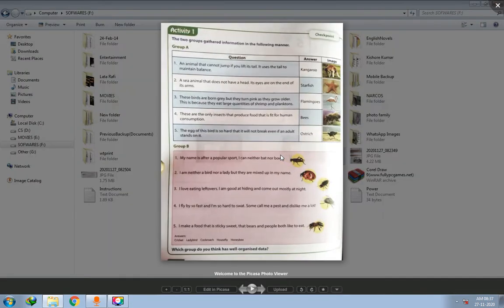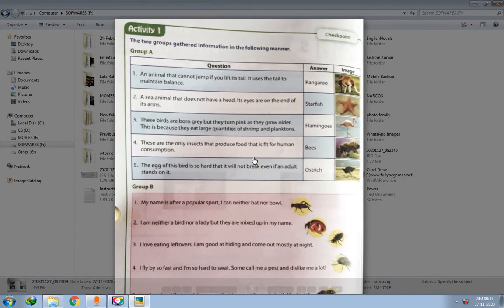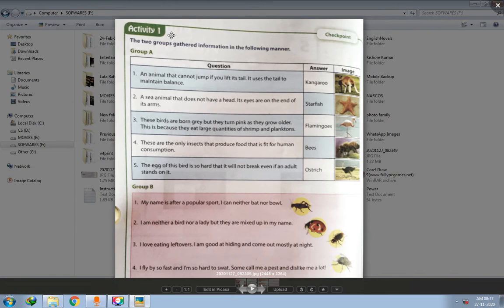Now let's see this question. Okay, if you have textbook again, then only you have to attend this activity 1. The two groups gathered information in the following manner. So read these questions when you have time. Okay, I'll just read two questions. An animal that cannot jump if you lift its tail. It uses the tail to maintain balance, and the answer is kangaroo, and the picture or image is given here.